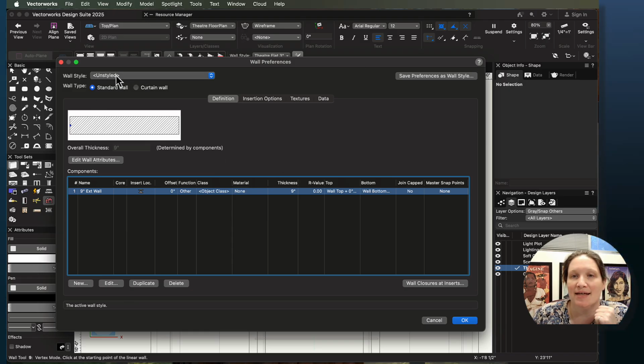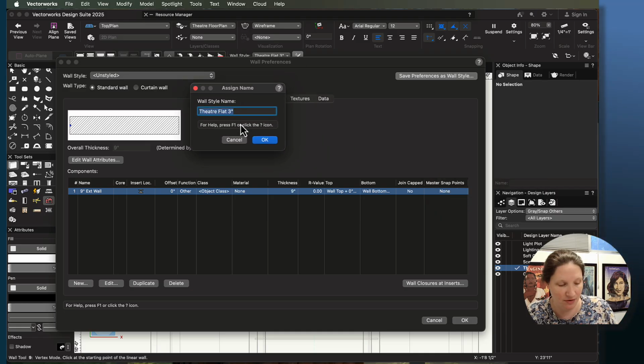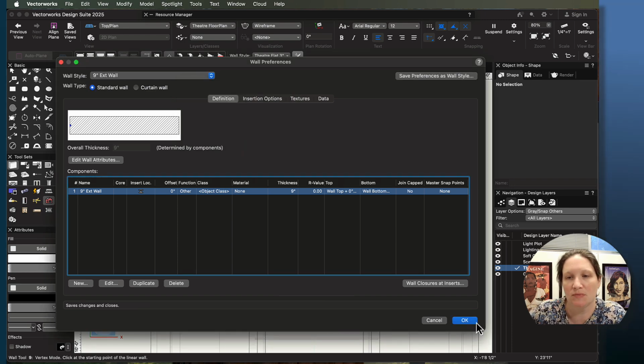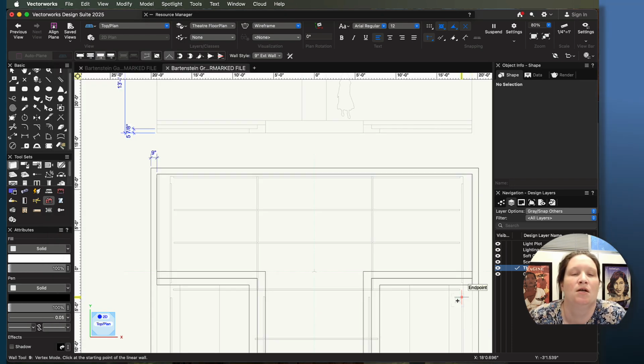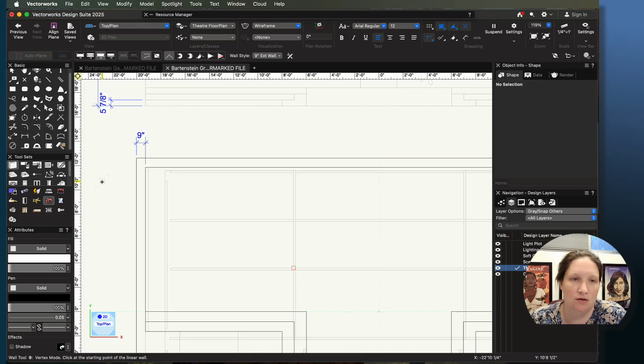Once it has done this, we will save the preferences as a wall style, and we will give it a name like 9-inch exterior wall so that we can use it again if we need it. And we'll say okay. So now I have a wall that is the right size on my tool, and I'm going to come in, I'll start at this corner.